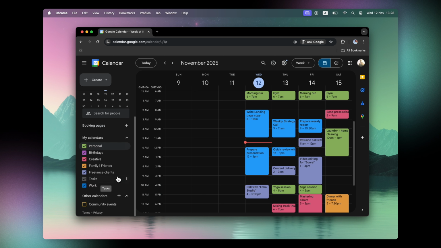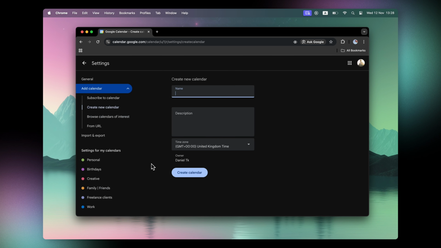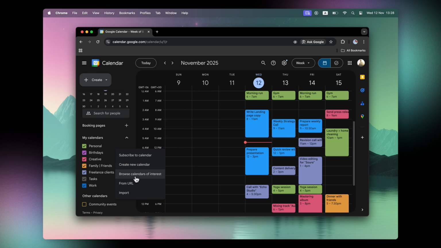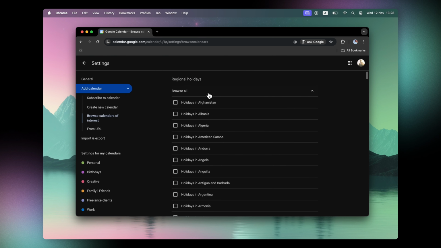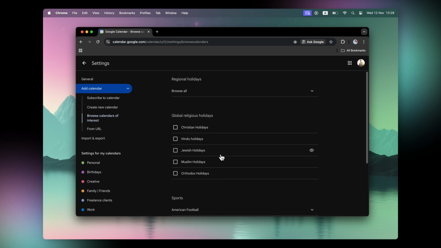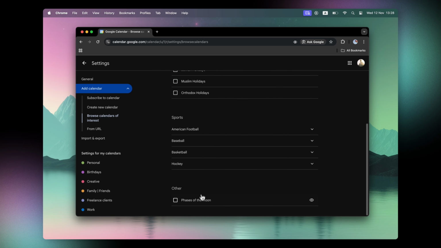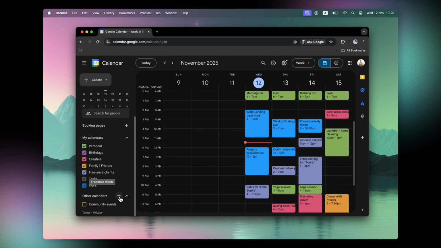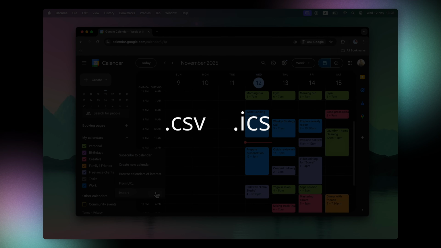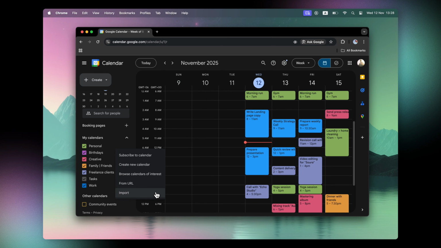Create new calendar. You can make one from scratch, for example, a dedicated content plan calendar. Browse calendars of interest. You can add public calendars like national or religious holidays, sports events, or even moon phases. From URL, use it to paste a calendar link someone shared with you. Import. You can upload events from an exported file, like ICS or CSV, to migrate from another platform. Once added, you can rename it, pick a color, and toggle its visibility like any other calendar.